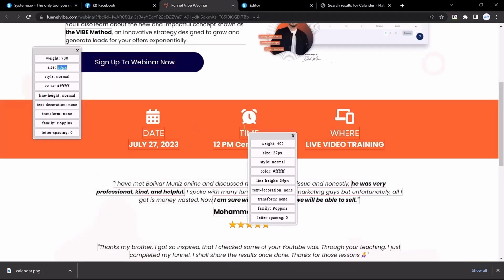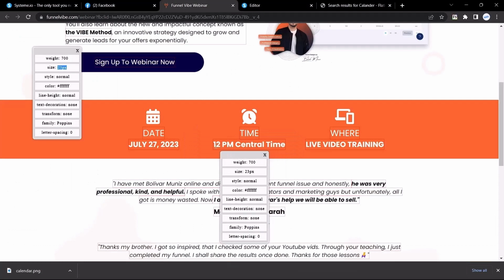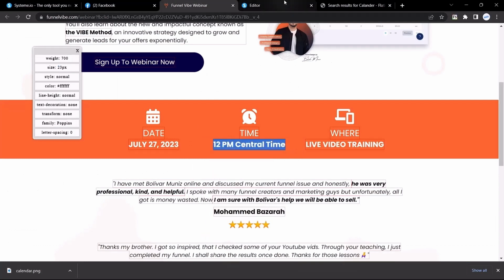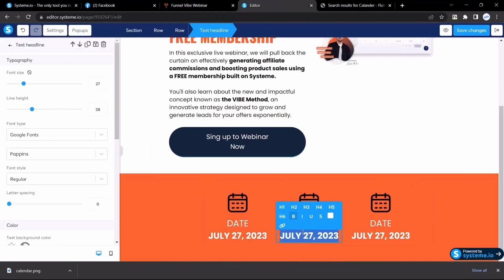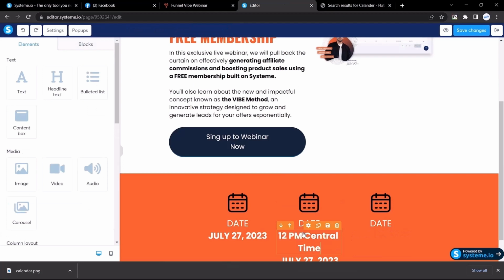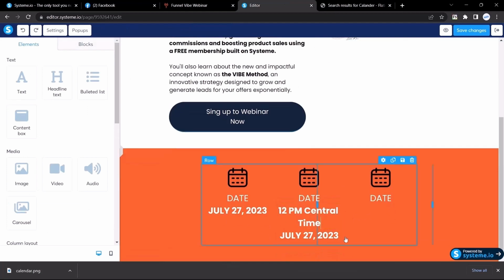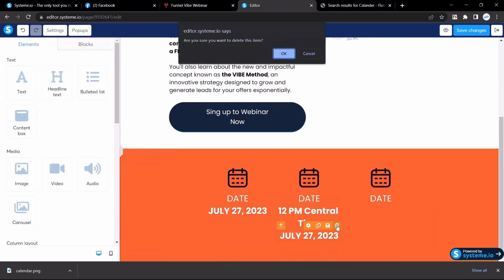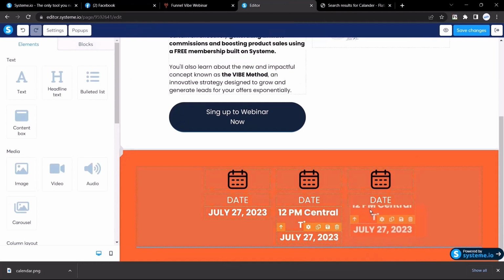So come over here, I will just time, and then this is 12 PM. Copy the text, come over here, double click, press Ctrl V. So see, if you press Ctrl V, then it's pasted the style also. So press Ctrl Z and press Ctrl Shift V, then it will only paste the text and delete the bottom text. Sorry, drag this one on here.